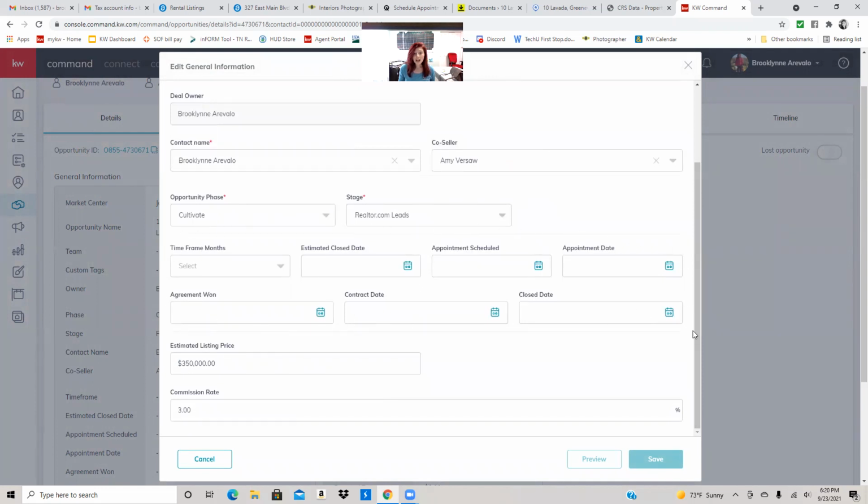If you add the time frames to this general information, Command can run an algorithm for you in the background to give you a conversion rate of how long it takes you to set the appointment with your client to the day they sign their agreement, to the day you get them under contract, to the day you get them closed. So that's handy if you care about your conversion rates.